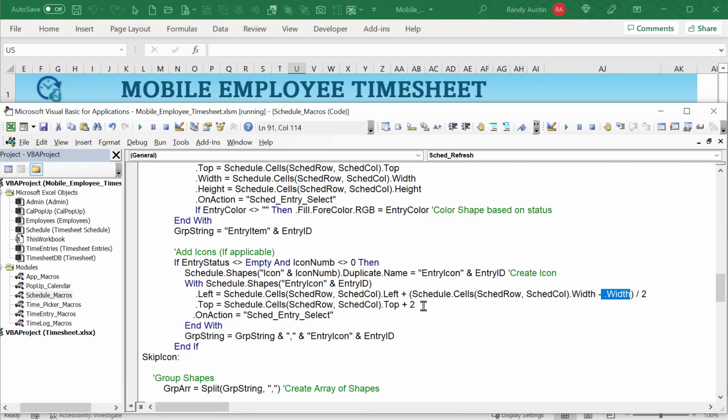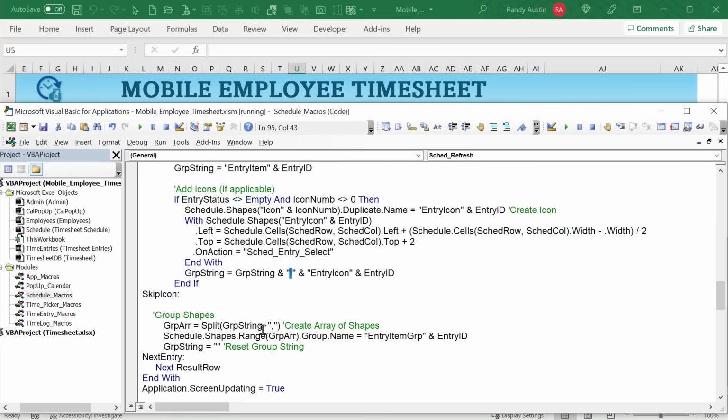I also want to place it a little bit below the top. So we're going to add it on the top and then two pixels down. And then again, we're going to assign a macro also to the icon, that same macro that we've assigned to the shape. So same macro. Then we're going to build that group string, which is basically this plus this, and we're separating it by a comma. The reason we do that is because I want to group those two shapes. It's only 2, but when we have a lot, it's easier.